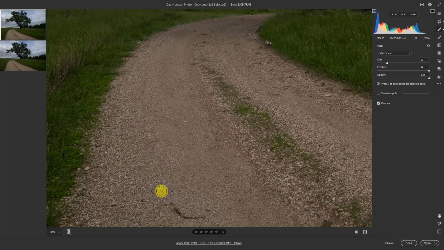So if I wanted to fix this little spot right here, I could click on it and it's going to grab this area over here to fill that in. With this set to heal, it's going to look at the pixels in the circle that I wanted to fix, and it's going to grab from the other one and replace it, and it's going to try to maintain the same color.